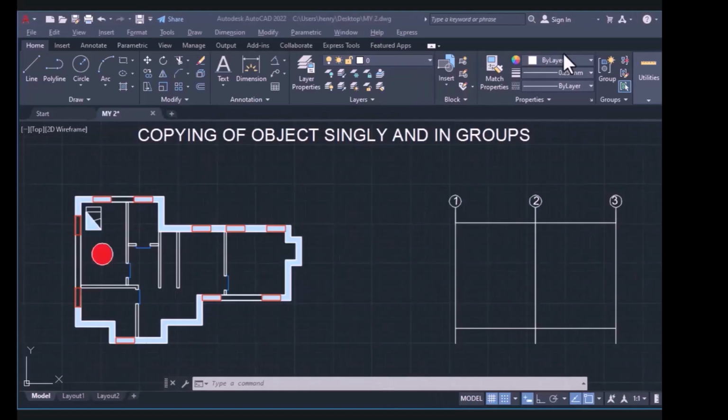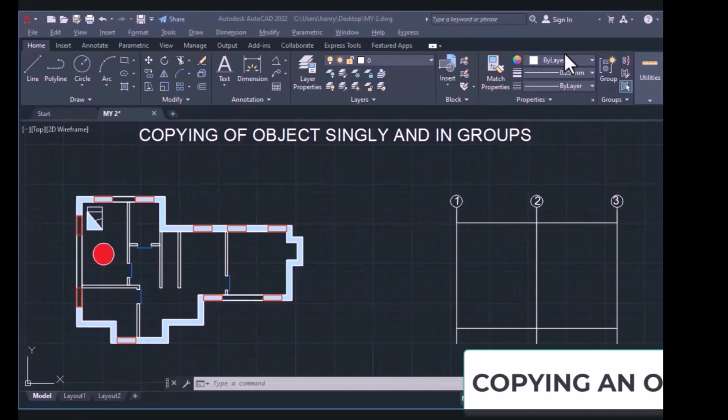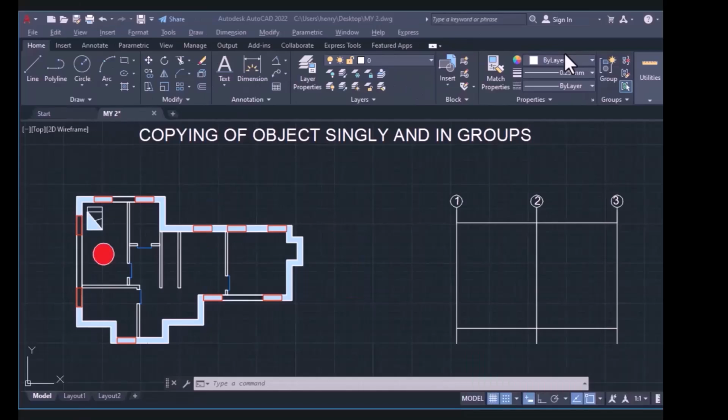Copying of an object in AutoCAD helps us duplicate an object. It makes it easy for us instead of going back to start drawing that same object again. Now I'm going to be copying these two objects inside this building, this bed and this table. Now I don't want to go through the stress of drawing it again.